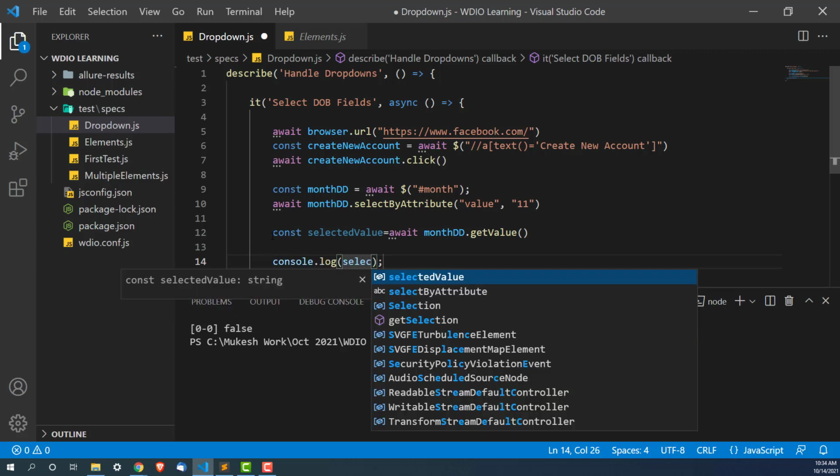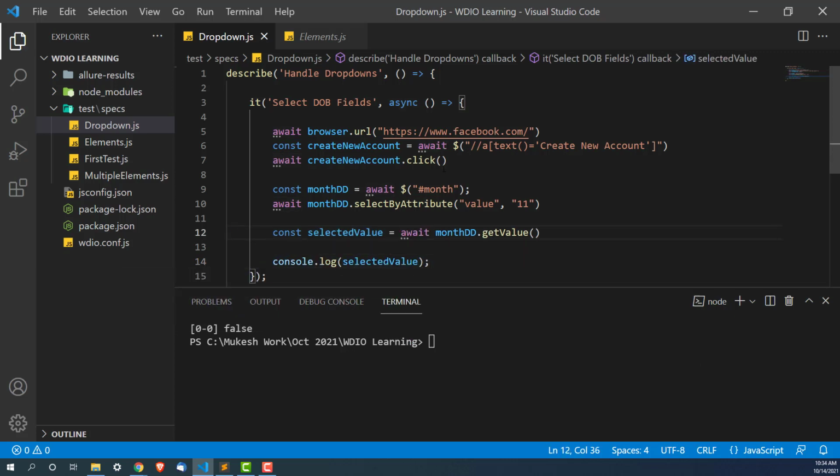So what exactly are we doing? First we are clicking on that button, then we are identifying the web element which is the dropdown, then we are selecting a value which is November using this value attribute and the value equal to 11. After selecting, we need to make sure that it is selected or not, and we are printing. In the next statement we will validate, and then we will see the different functions that are available.